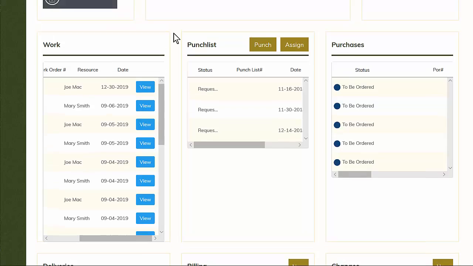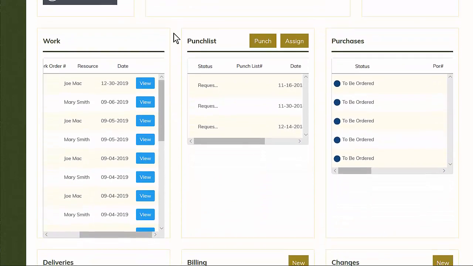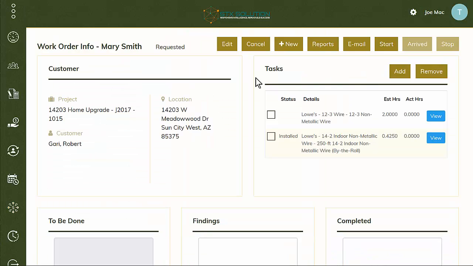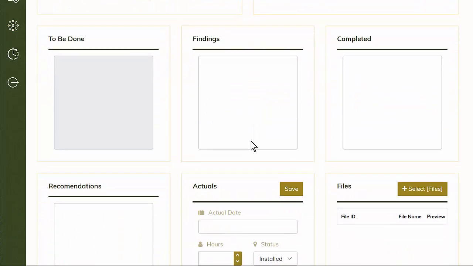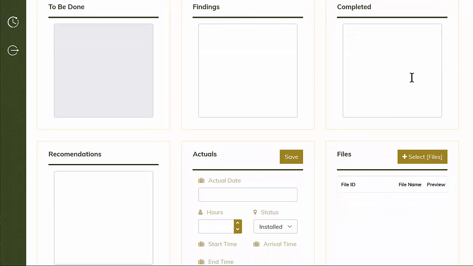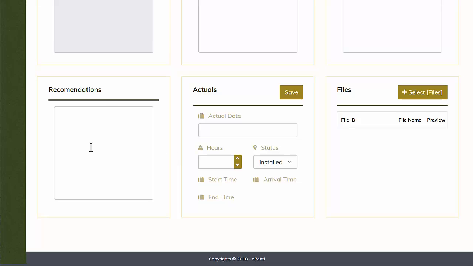All right, back on the job information view, I'm going to open up one of those work orders. When I opened up the work order, it shows me the customer information over here. It shows me the various tasks that they're assigned to, and then down below in this section here, I have to be done. If I typed anything in there, the findings is for service requests. When they show up, they would put what they found, what they completed for that particular job, and then also the recommendations, especially on service, is a great thing to follow up with for sales.